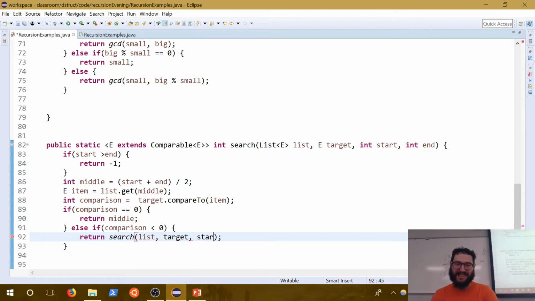So the start is still the same. So what changes is the end. And rather than searching through the end, we search up to the middle minus 1, because we can exclude the middle now, right? That makes sense to everybody? So, when we were looking through indices 0 through 15, once we made our decision to cut out all the items to the right, we said let's look through 0 through 6. So the middle, which was 7, minus 1, which was 6.